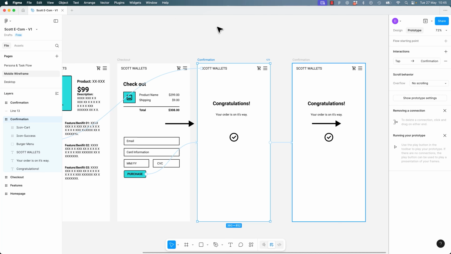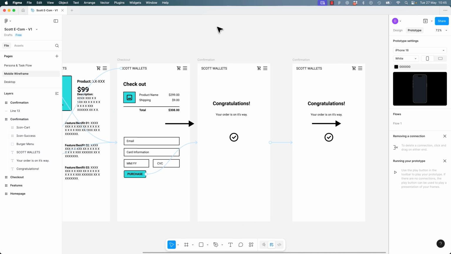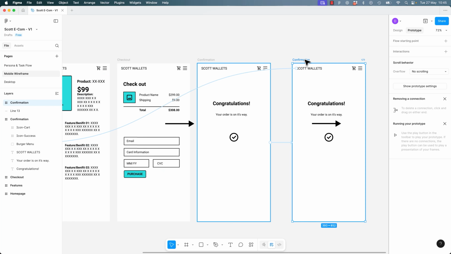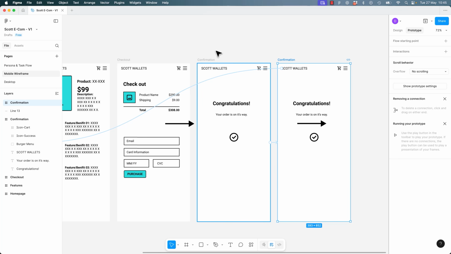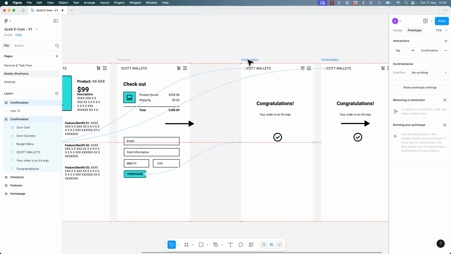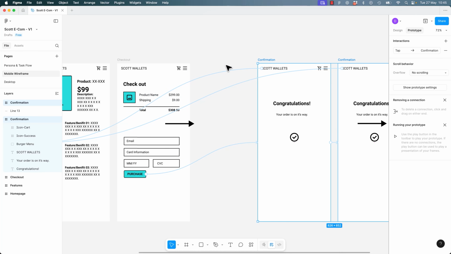Why doesn't it work? Okay, this happens a lot. If things are fading in, it's broken. So first thing we're going to do is click on the title up here and move it a bit closer. I'm going to hold Shift and grab both confirmation pages, and move them so we've got some space.